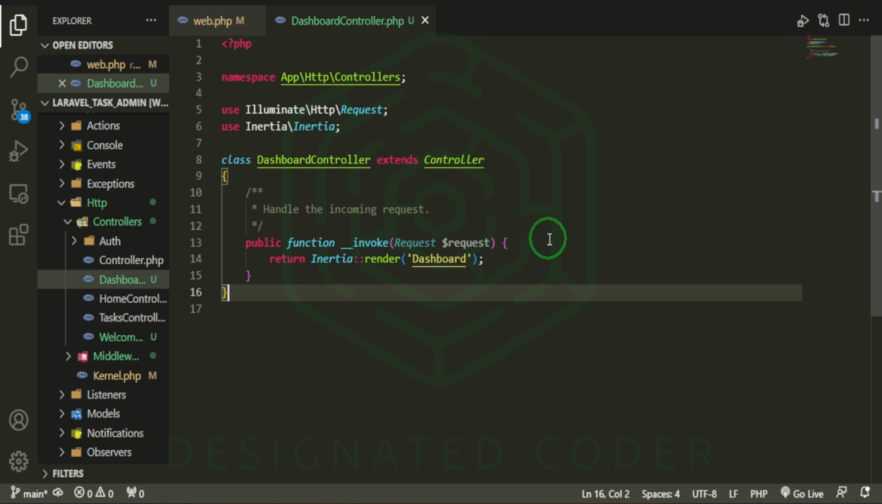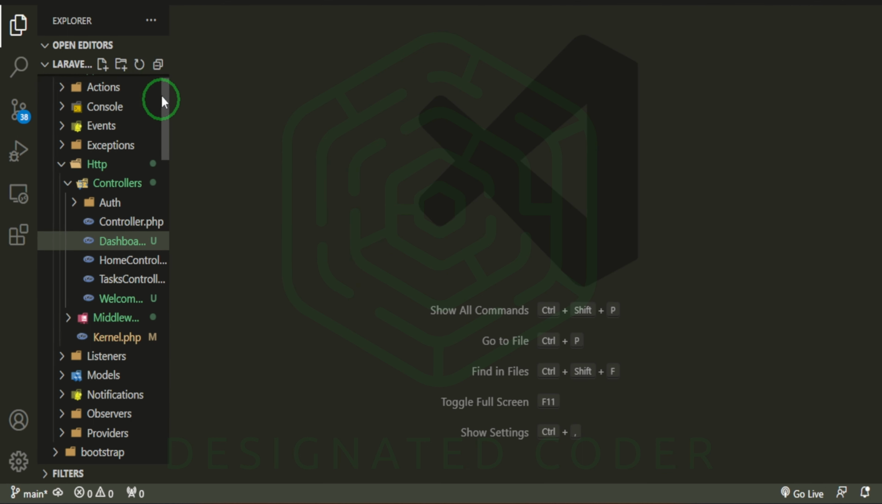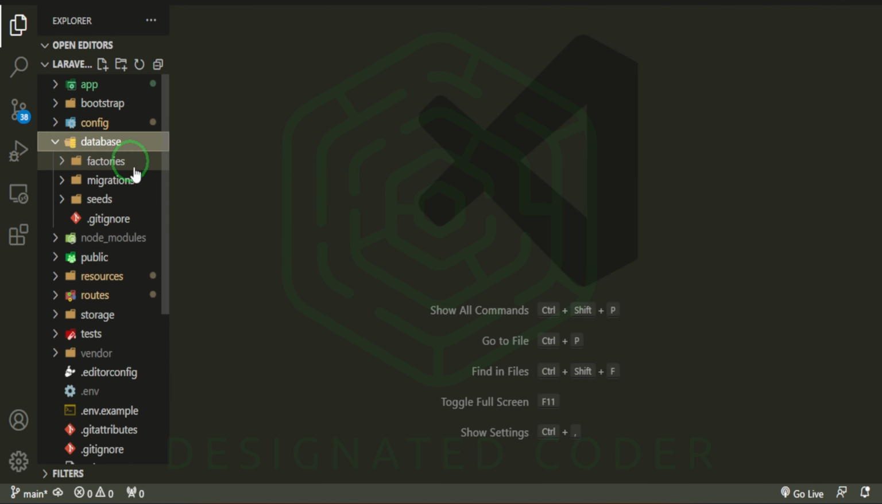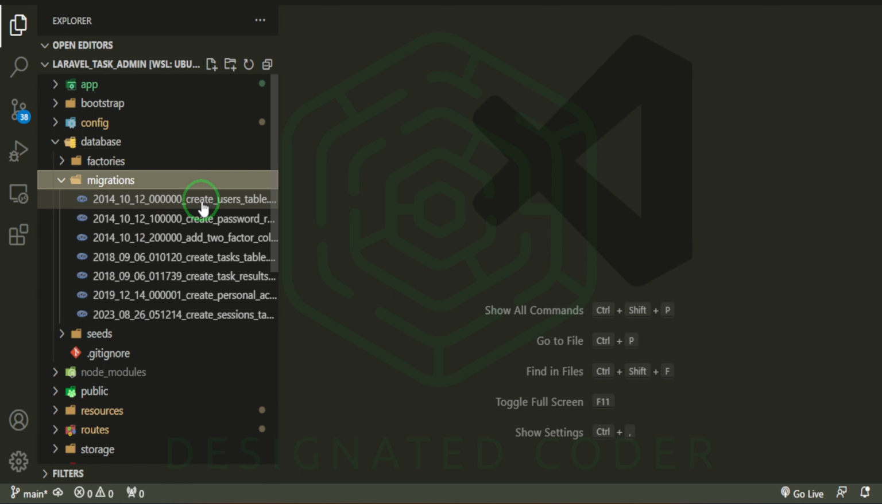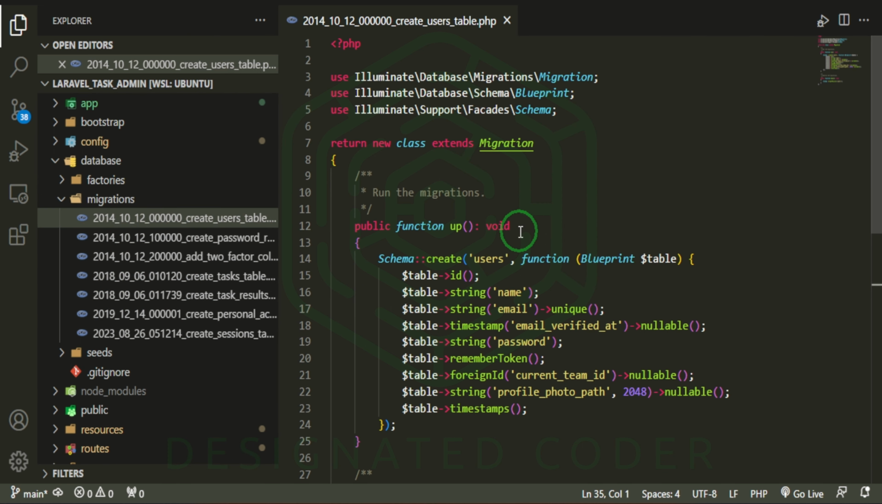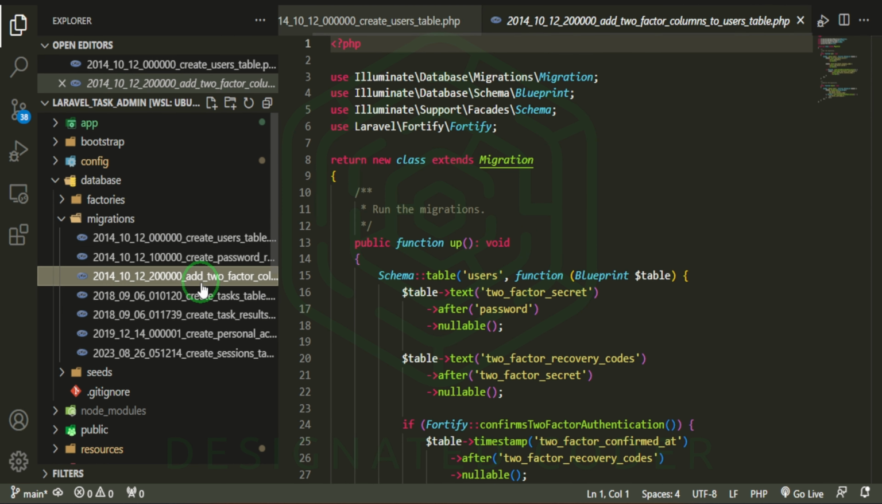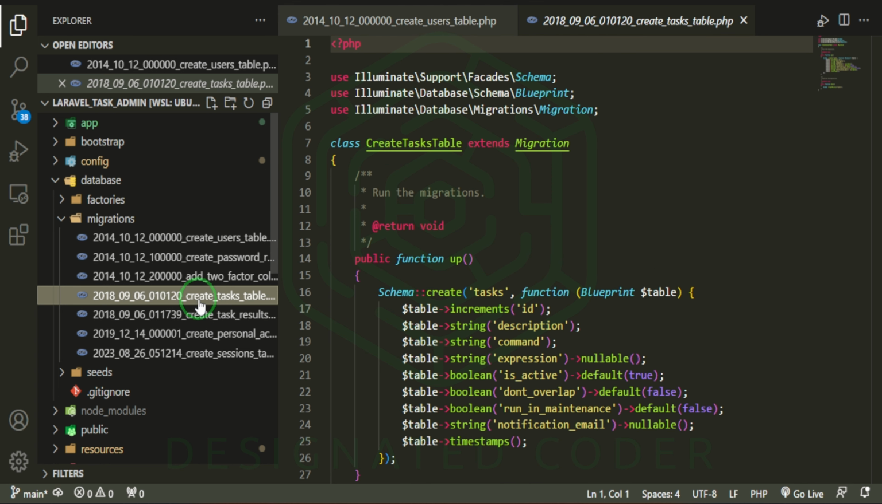I want to set up migrations so that we can work on the resources and get some tasks in our database. Let's go ahead and close these. And let's go ahead and first open up the users table. As you can see, when we installed Jetstream and stuff, it changed that as well. Is that two-factor? And let's take a look at the task table.